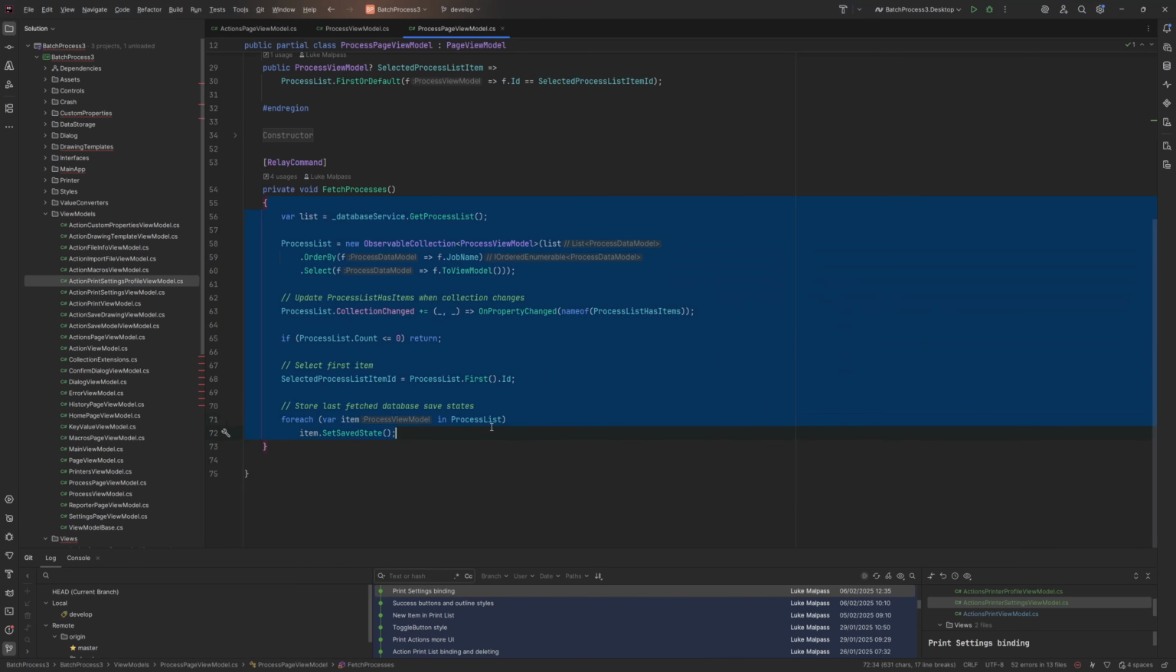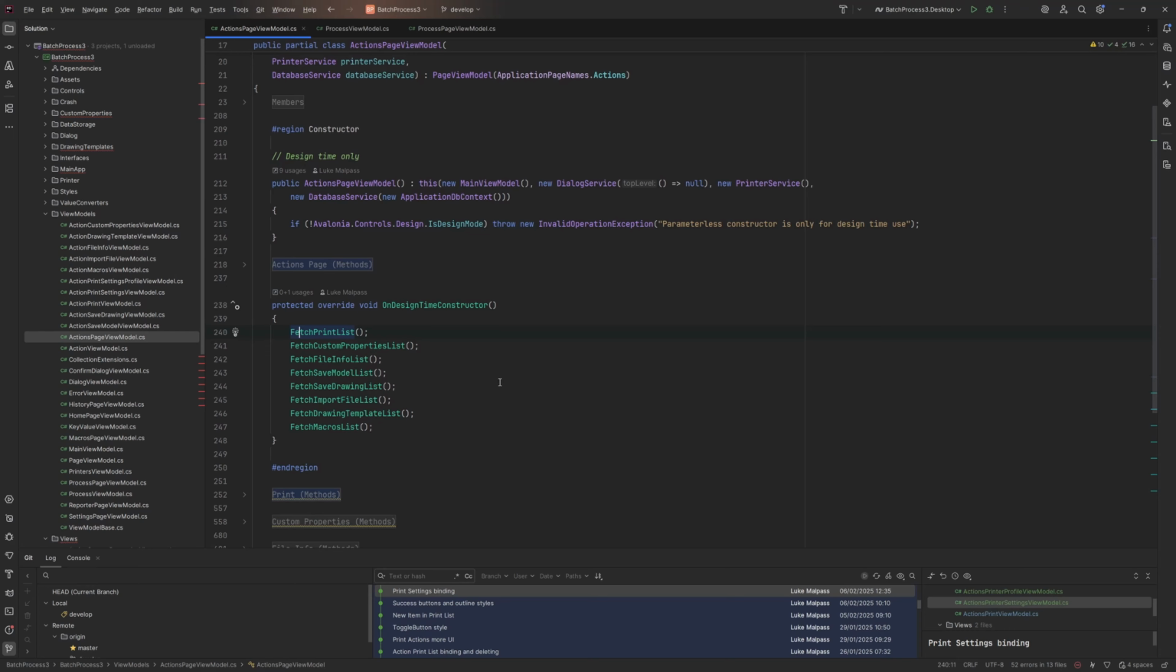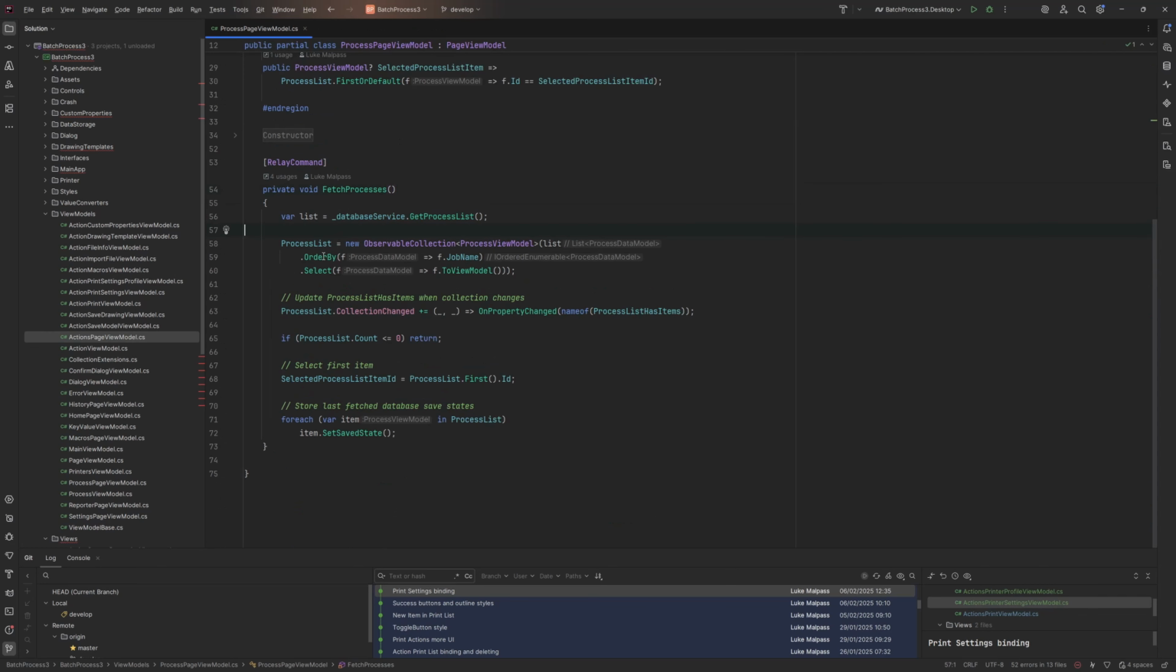And if we look at this function, you can see this fetch processes is just like all the other fetches. So if we went to the actions page view model and say looked at print list, so the fetch print list, you can see it's literally almost a verbatim clone of this. So what we do is we pull from the database service a get processes list, which again we'll come to, we haven't made that yet.